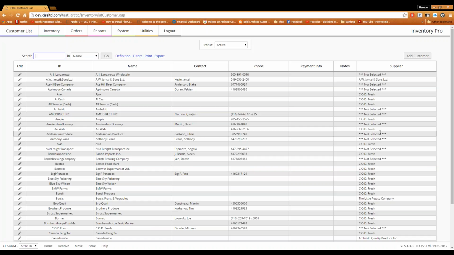So again, if you notice on this list that COD Fresh ships to the same company that Little Potato will ship to, these customer records cannot be shared between suppliers. So you would have to set up a separate customer record for the Little Potato Company. For instance, if Anwa was shipped to by COD Fresh and also a customer of Little Potato Company, you would need a separate customer record for Anwa to assign it to the Little Potato Company. So right now we have one customer set up for Little Potato Company.